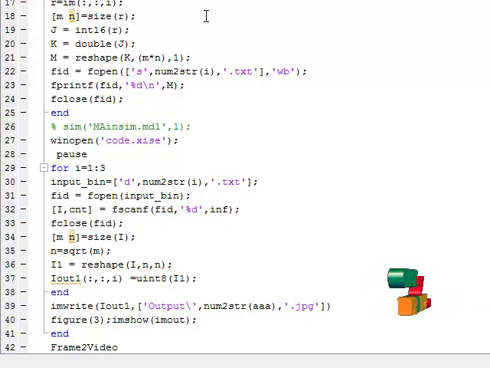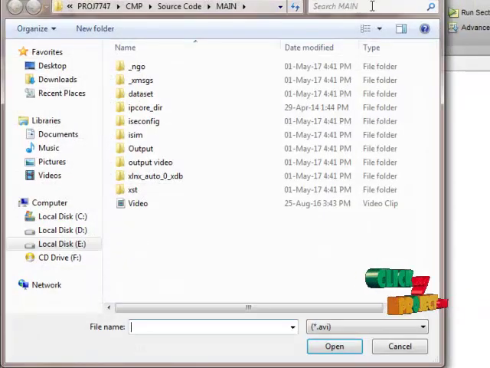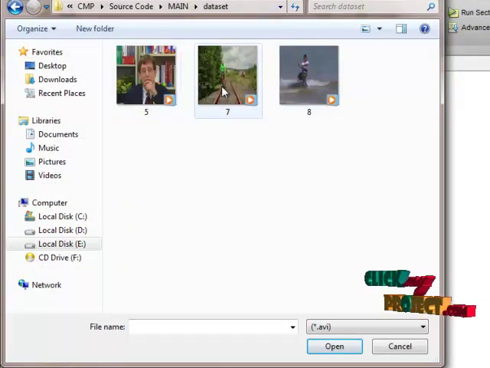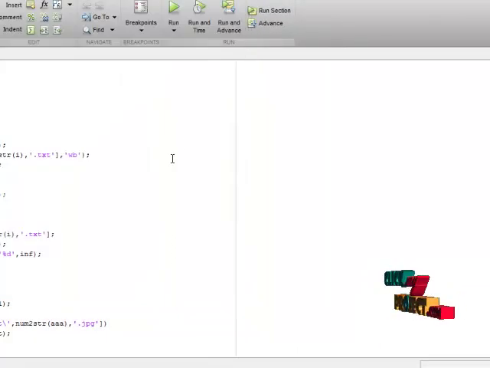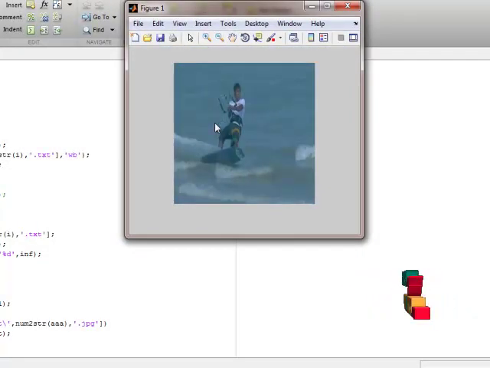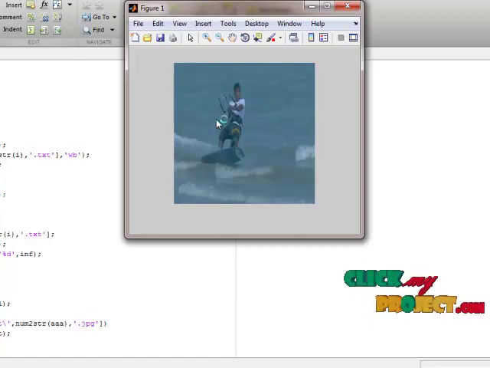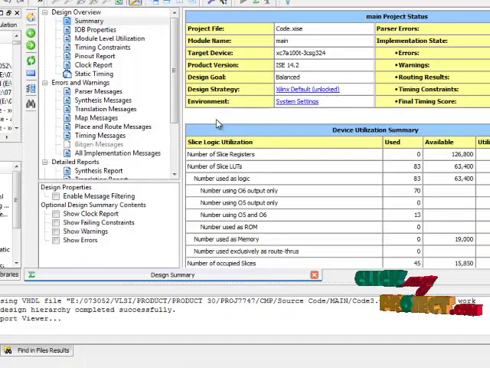We convert the input file to text to be read by the Xilinx code. So first we just run the process. We have data sets for 3 videos, and we take the first video. The compression processor has applied the DCT, with the architecture of the 12-bit adder and 8x8 multiplier. This architecture is designed in the Xilinx code. It automatically opens the Xilinx process, and now I am going to run the process using Xilinx.